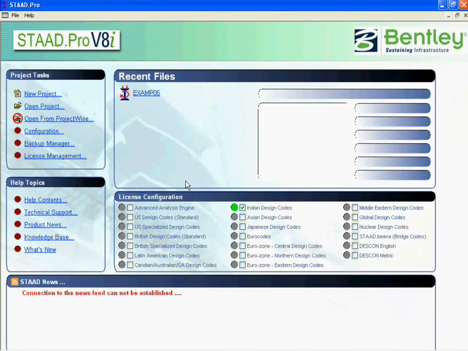First, let us understand the organization of STAAD.Pro screen. This is the first screen of STAAD.Pro. Here you have project tasks. Here you have recent files. And this is the license configuration setup. And this is the area where you have the help topics. And if you are connected to the internet, you'll get STAAD news from Bentley. Now, here you're supposed to say new project. Let me say that.